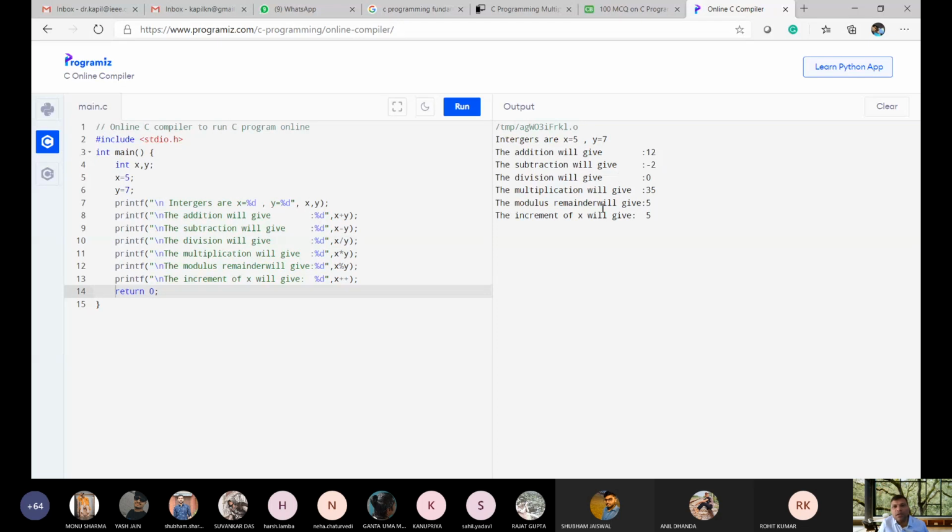And the modulus remainder, what will it give you? It will give you 5 because we have written 5 mod 7. It means 5 divided by 7, what will be the remainder? 5. Okay. And then this formatting has some mistake. So have you seen the answer, the incorrect answer?